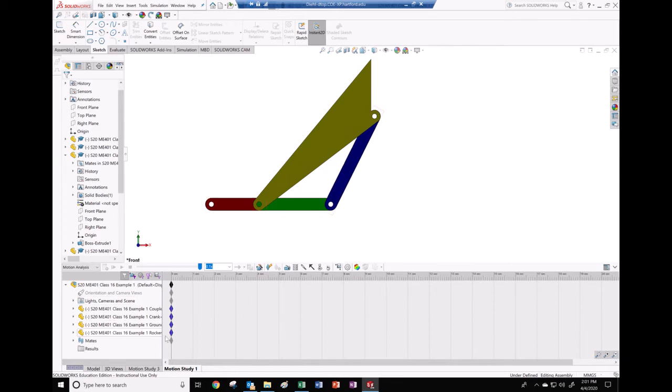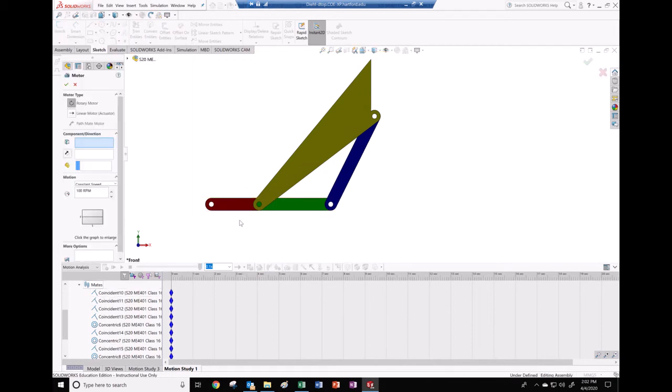Now we're going to have to put in some parameters right in here. Well, I guess I'll do this first. I go down and I open up my mates, and I'm going to go ahead and suppress this mate here. It doesn't suppress it back in the model, but it'll allow this thing to move. Now we want to put a motor onto this piece. So I put the motor on here, and I'm just going to click onto it.